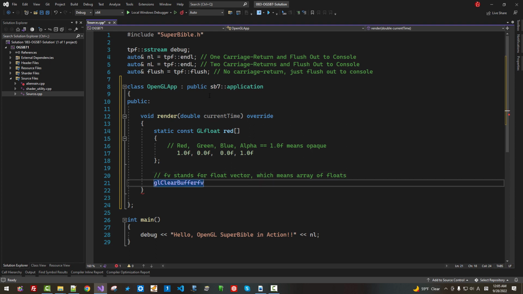Now we select buffer GL_COLOR. Draw buffer: we are using a single draw buffer for the time being. So pass 0, the default draw buffer. GLfloat, this is a pointer. We can pass red, semicolon.